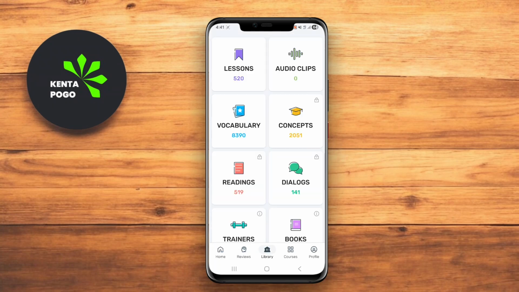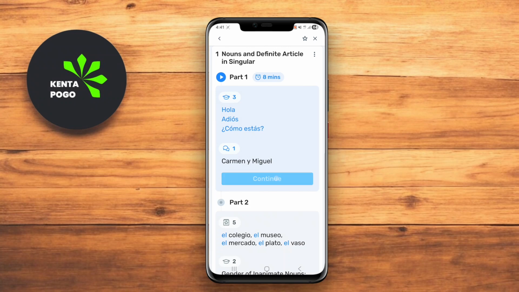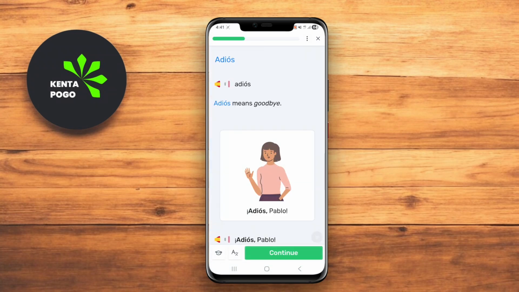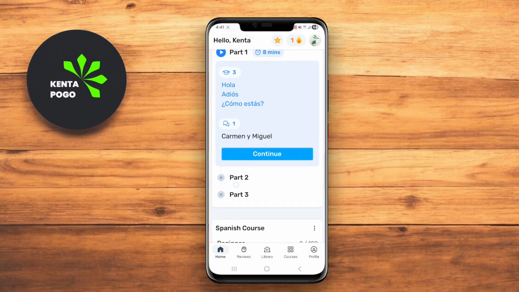The app also includes audio recordings by native speakers to ensure learners develop correct pronunciation and comprehension skills. It's a great option for those looking for a more in-depth learning experience.